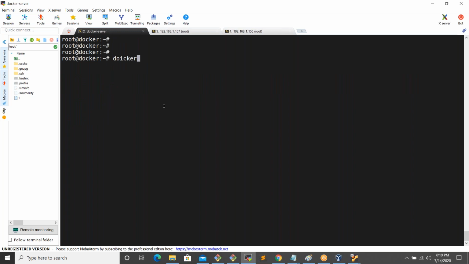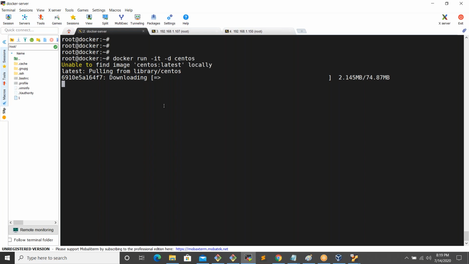Okay, so same thing, guys. If you want to start a CentOS box also, you can do the same thing. So I'll say docker run CentOS, -it and -d, and the CentOS machine. So this will download the CentOS image, which is not there on the local machine, and it will try to pull that image from the registry.